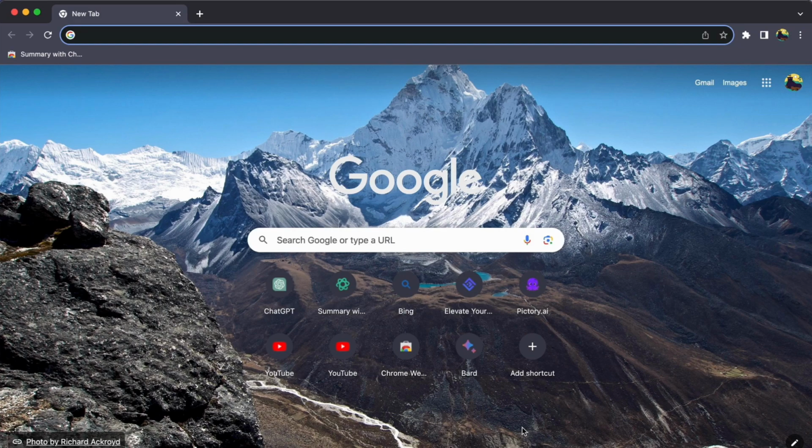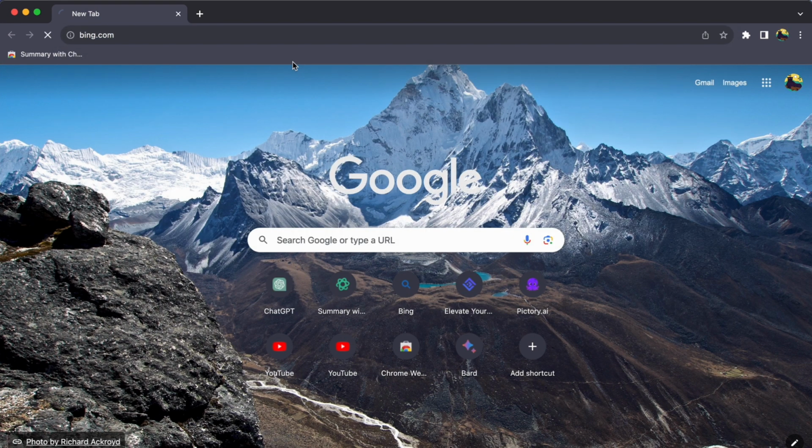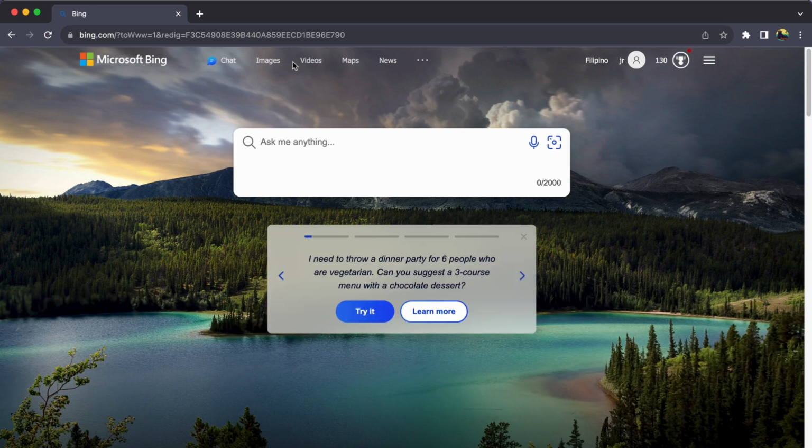Today, let us journey together on how to use Bing Chat as a Korean translator. So, let's jump right into it. Begin by opening your web browser and type bing.com. And if you haven't logged in yet, make sure to do so before we proceed.